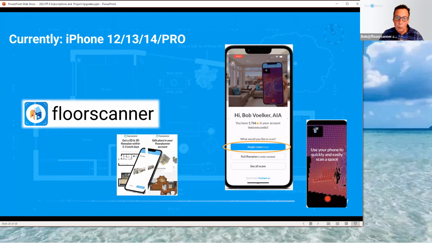With this older technology, even though it was earlier technology within Floorplanner, Floorscanner can take up to 2 days to process. And there is a credit expense associated with this. This is where it says full floor plan credits needed. The expense of those credits and the time lag on it, it's still a wonderful feature.